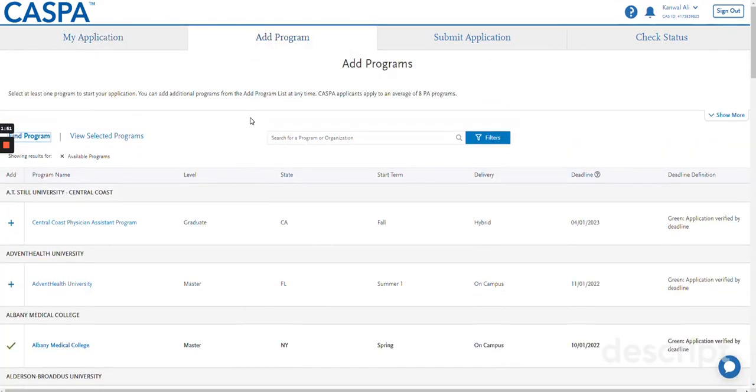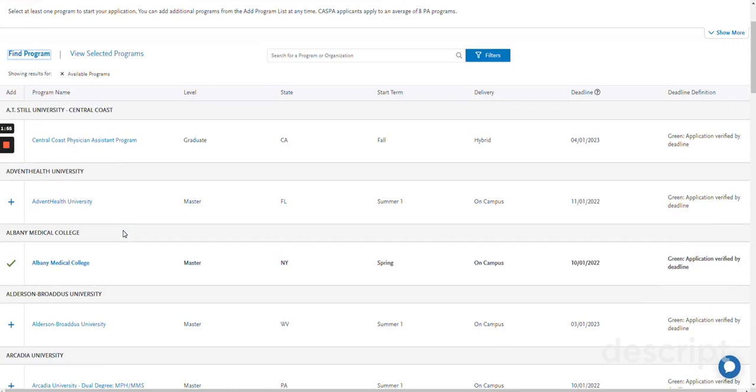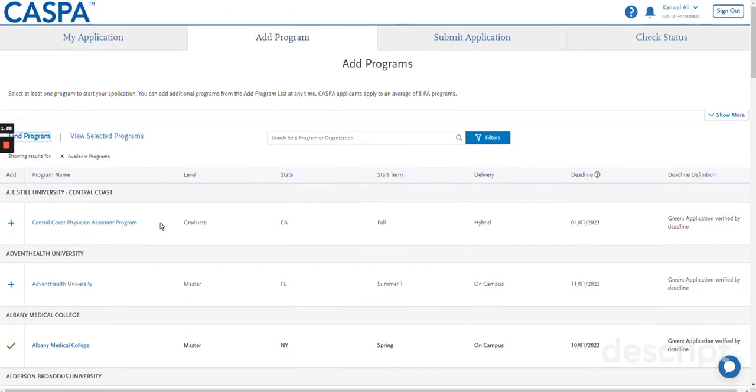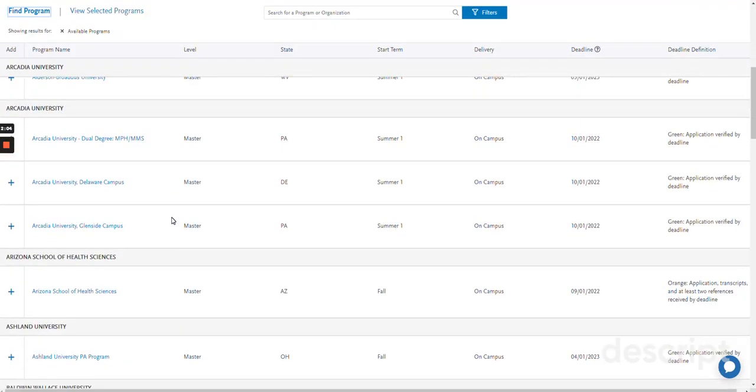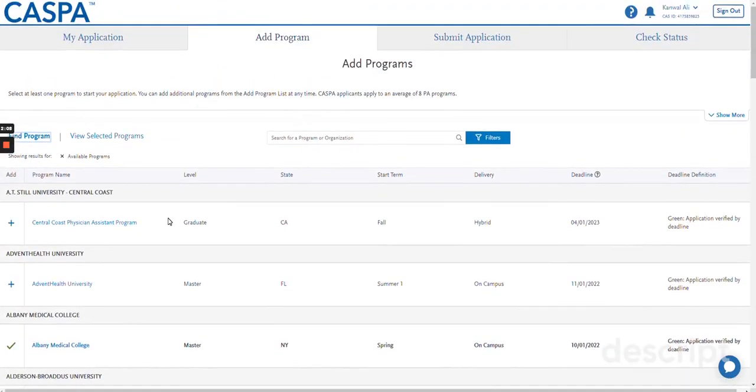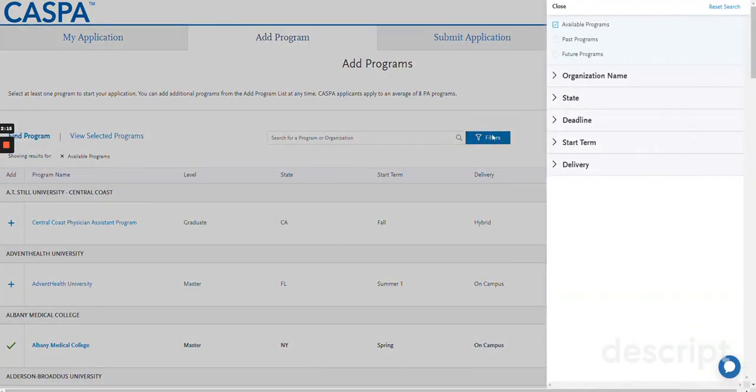So here on this tab, you can add all the programs of your choice. The programs currently listed are programs whose cycle is currently open. So if you're looking to apply to a specific program and you see that it's not listed here, it either means the deadline has passed or that they have a later start date, hence it won't be listed just yet. You can use the filters right here, and I personally always checked off past and future programs. I just like to keep my options open, so I definitely recommend that. And you can go by organization name, by state, the deadline, the start term that you're looking for, and the delivery of the actual program, whether it's hybrid or on campus.